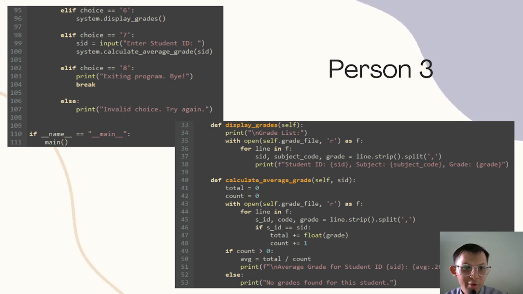Next, else if the choice is equal to 6, it will call the function display_grade, and then it will find the function display_grade and print the grade list, and then it will read the self.grade file, and then it will print out the SID, subject code, and also grade, and all of these are separated by commas. It will print out student ID equals SID, subject equals subject_code, and grade equals grade.